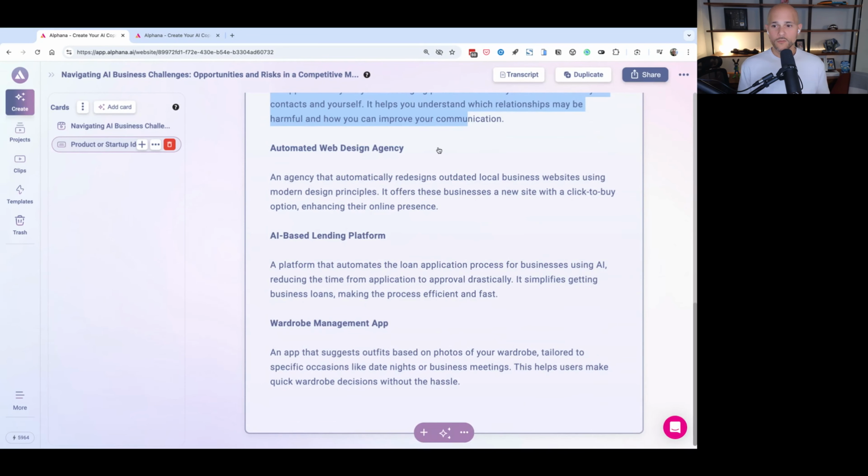Another one, I don't know if anybody in here has got an agency, if you do web development or digital marketing, but here's an idea for an automated web design agency. An agency that automatically redesigns outdated local business websites using modern design principles. It offers these businesses a new site with a click to buy option, enhancing their online presence. Not bad. So like an AI website generator, I would say.